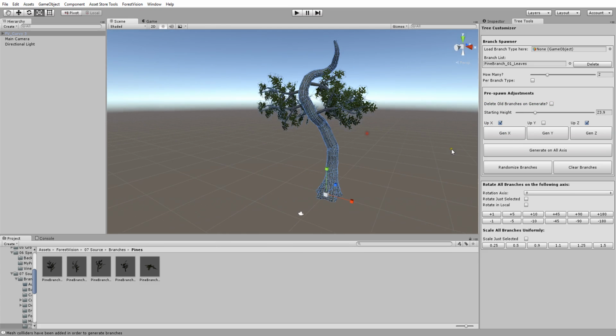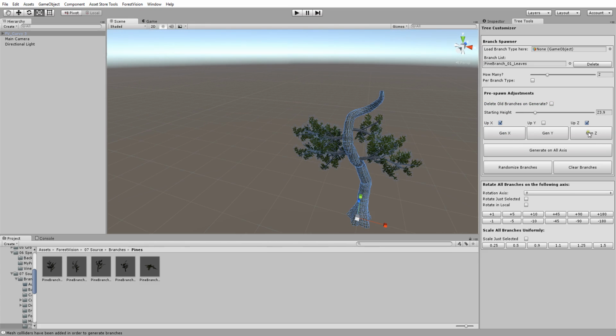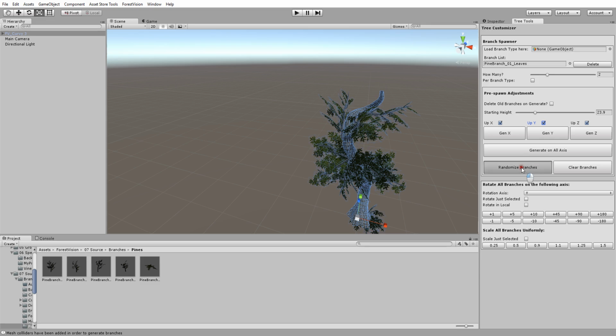So let's say we've got that. We got them on those sides. Give me something on the X, on the Z. Flip it over to that side. Flip it over to that side. Give me something there. And then we can randomize the branches.